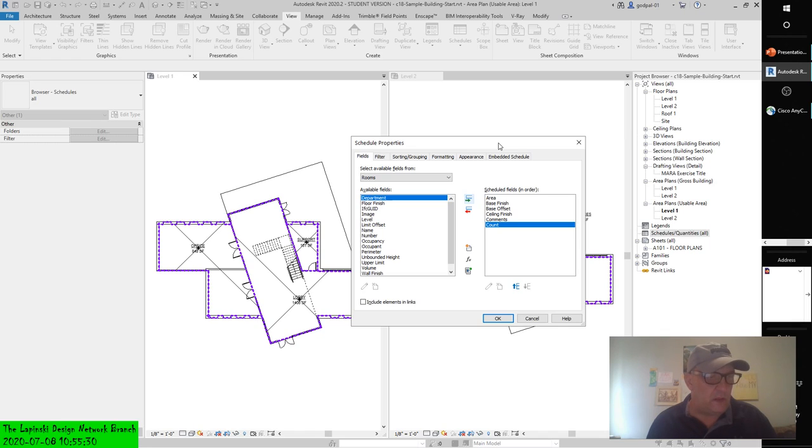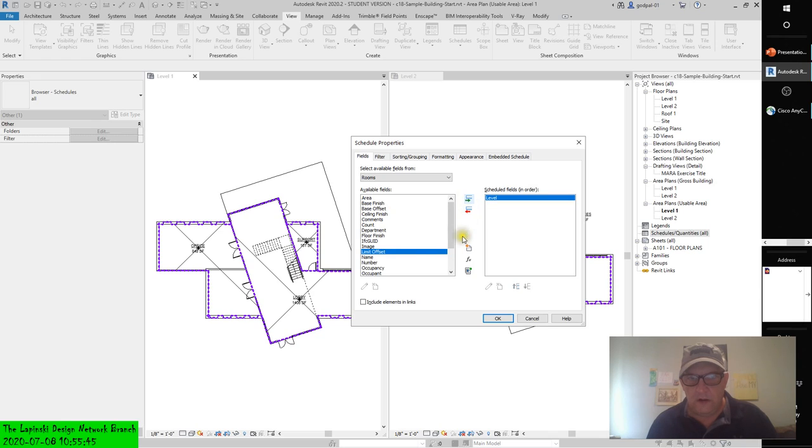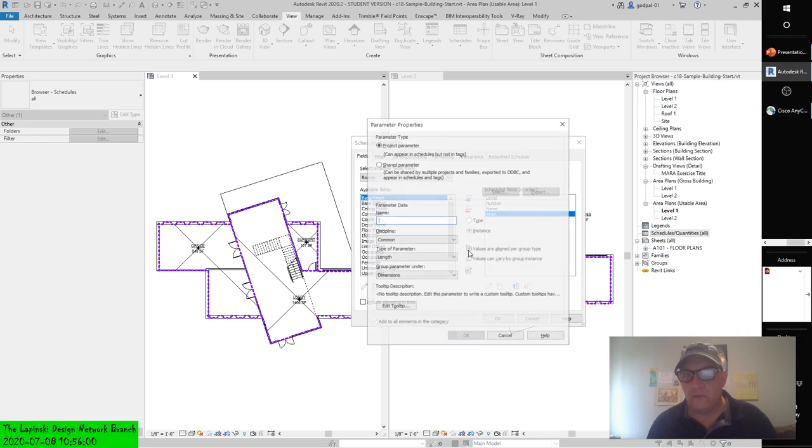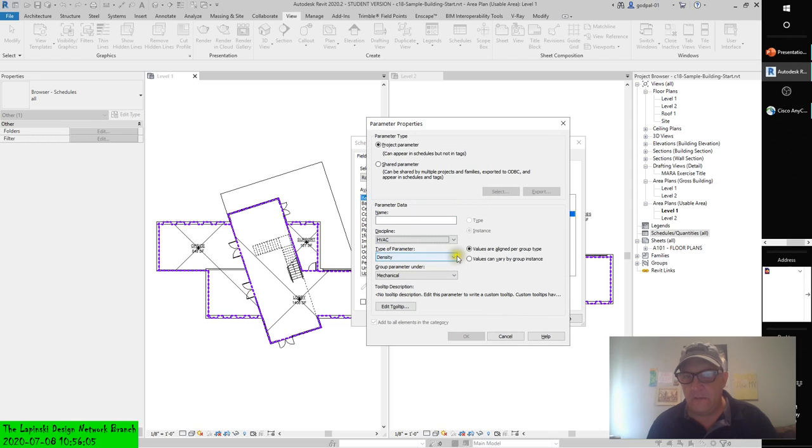From the list of available fields on the left, add level, number, name, and area to the list of scheduled fields on the right. So let me get rid of the ones I did. They have a specific instructional series here. Level, number, name, and area. Let's just look, you can get rid of them this way, remove a parameter, right? Do it that way. And then there's new parameter, which brings up the new parameter dialog box, if you wanted to put in a new parameter.